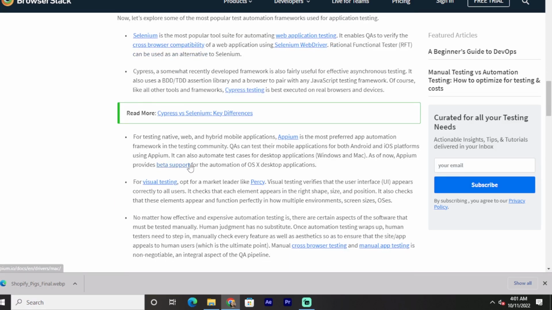For testing native, web, and hybrid mobile applications, Appium is the most preferred app automation framework in the testing community. QAs can test their mobile applications for both Android and iOS platforms using Appium. It can also automate test cases for desktop applications, Windows and Mac. As of now, Appium provides beta support for the automation of OS X desktop applications.